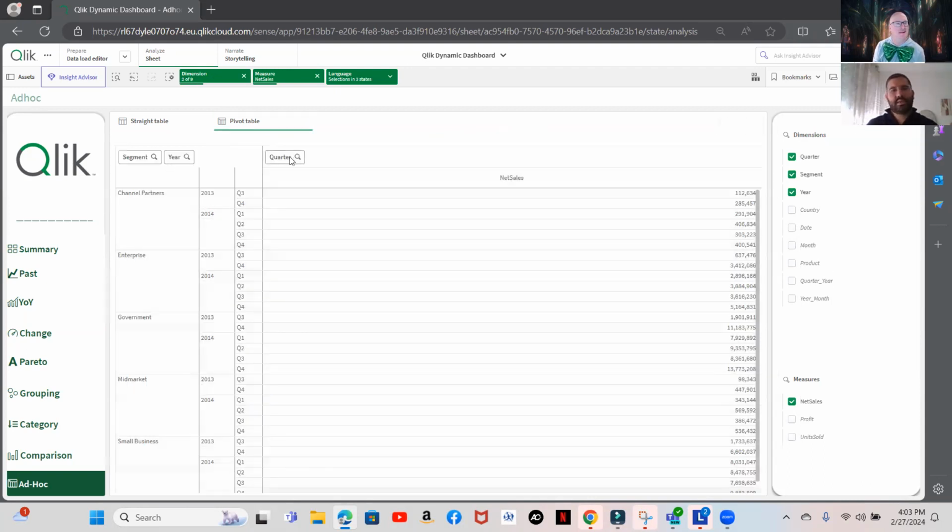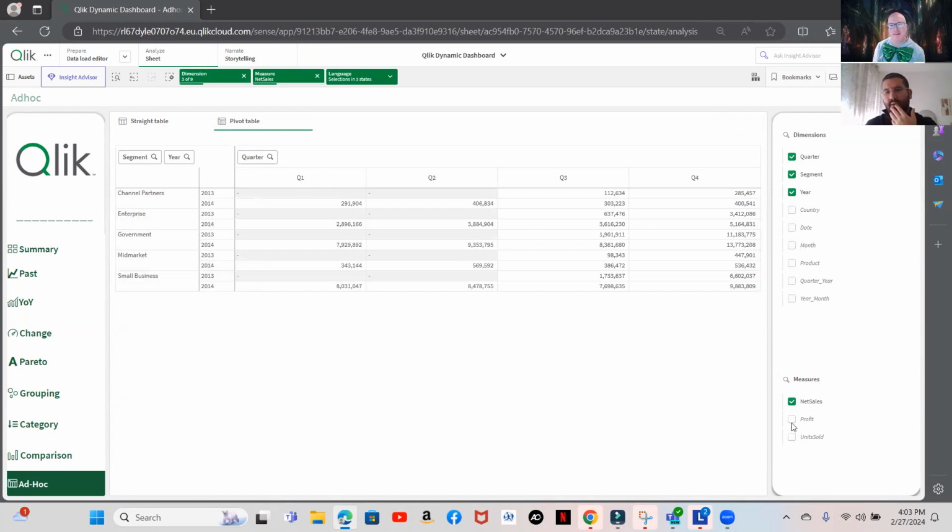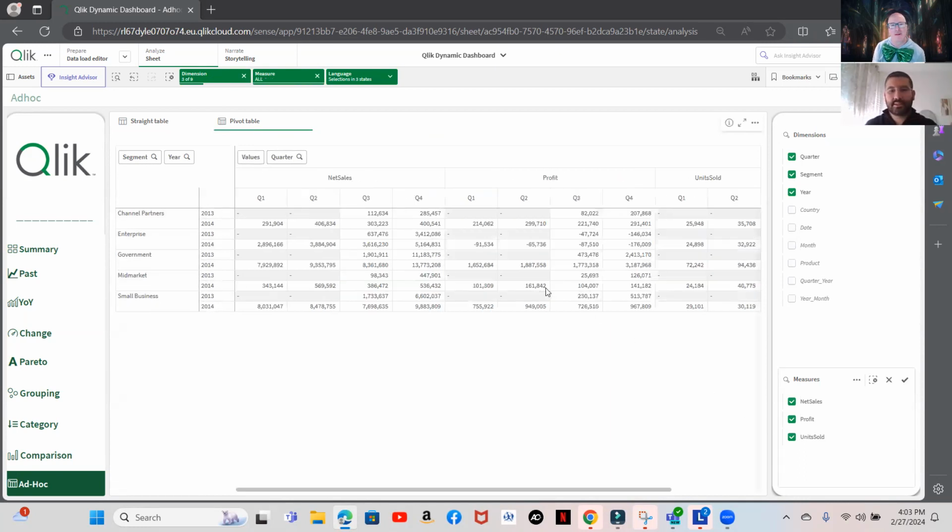And the quarter I want to be here. And maybe I want to add the profit and the unit sold. And that's it. And you only have to export this into Excel without having it pre-developed for him. And every time he wants to add or delete a column, you do it on your own without having to come back to me.